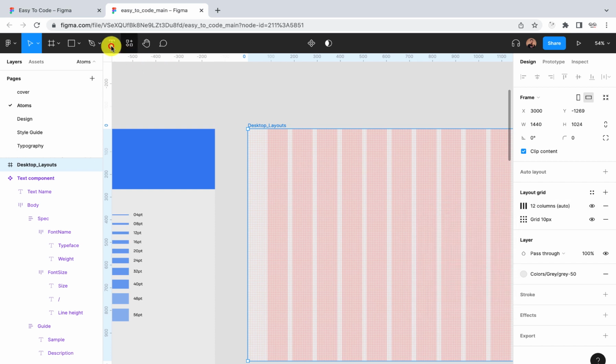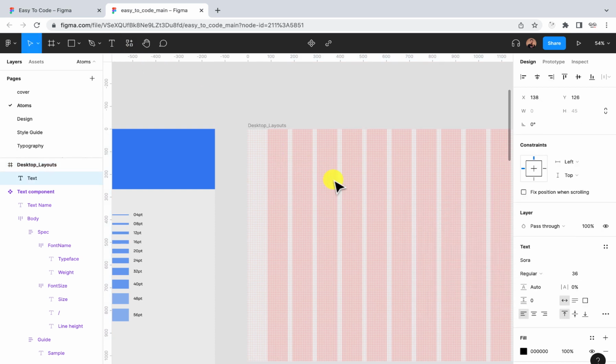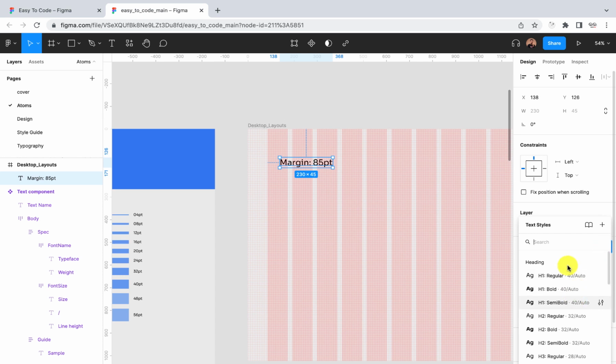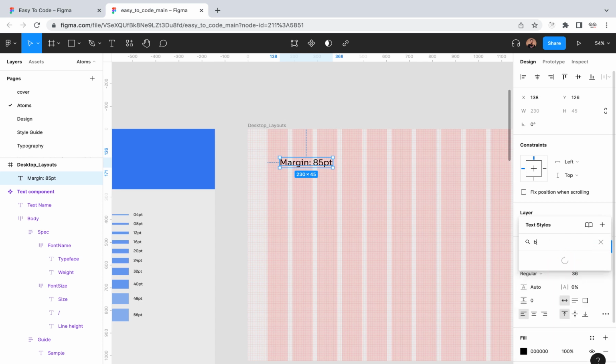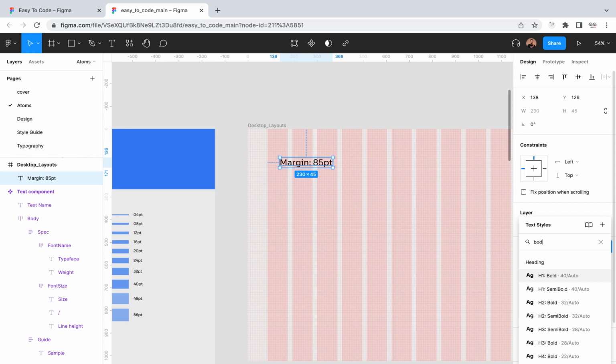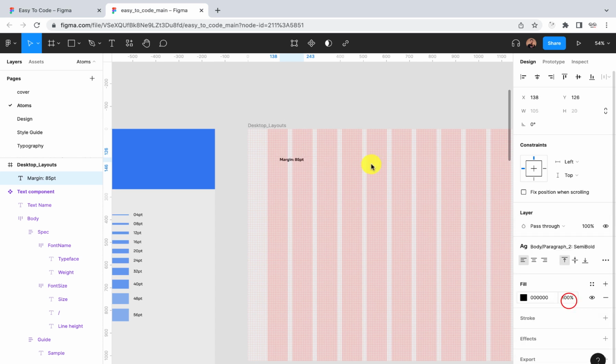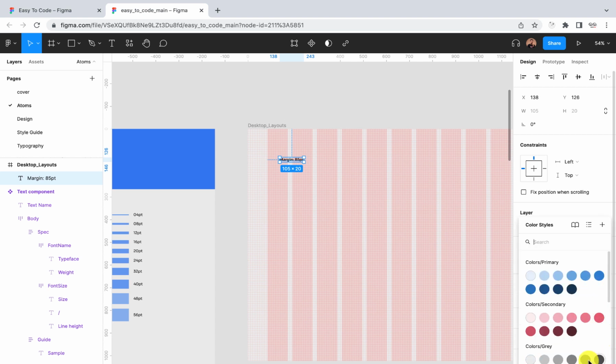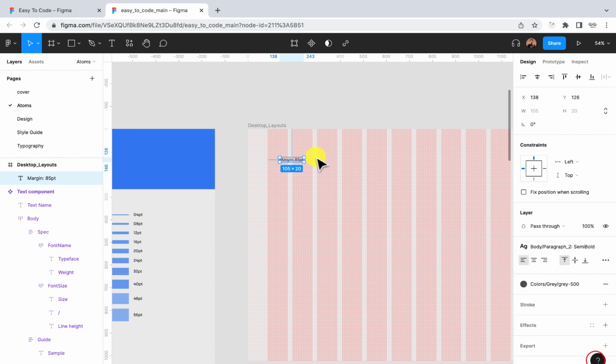So if you come here, let's say we want to even leave a text here now, something like a rule here to let them know that okay, this is the margin that you use. So you can just type it around here and just say margin 85 pt, just for that to be known to anybody that would want to use this. So let me say body, of course, let's just use body, semi-bold. All right, that's cool. And this color, let's use this color, right? And this color. All right, cool.